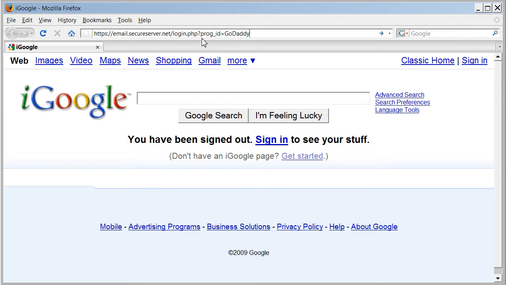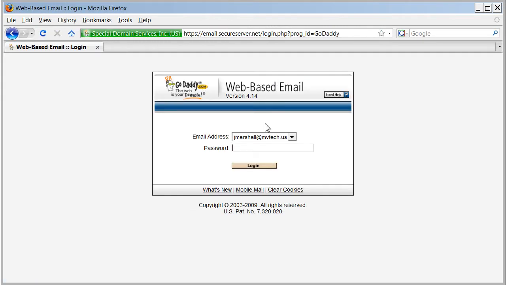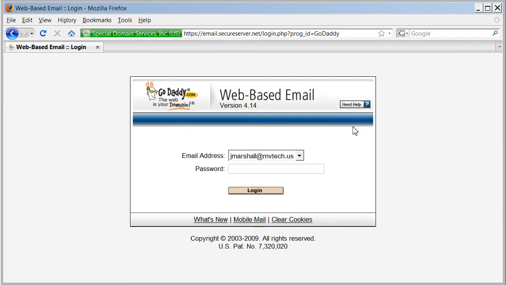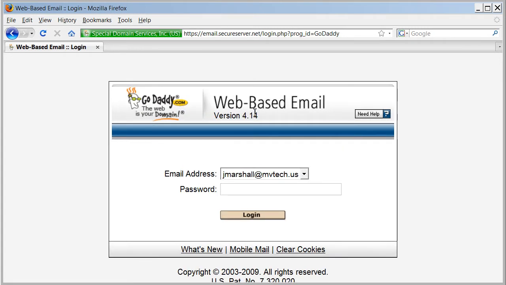https://email.secureserver.net/login.php prog_ID equals GoDaddy. Type that in right up here and basically hit enter, and that'll take us to here. Bump this up just a little bit. You can see what we're doing here.